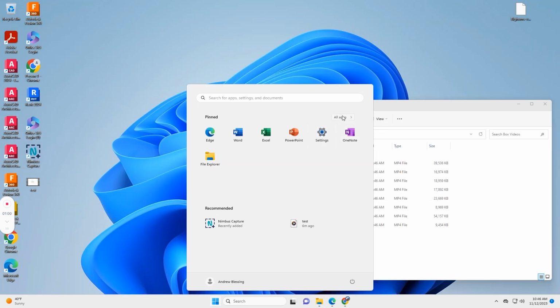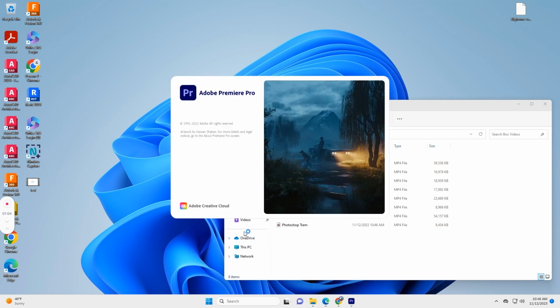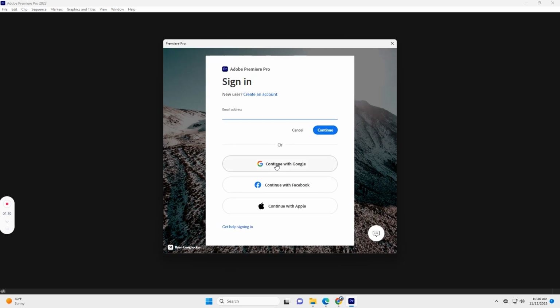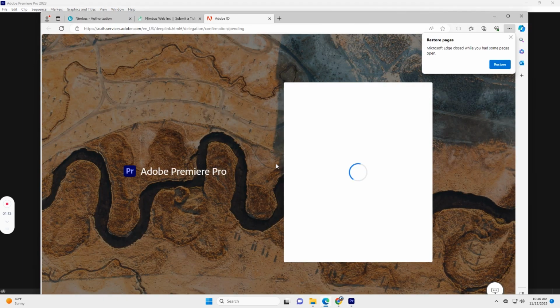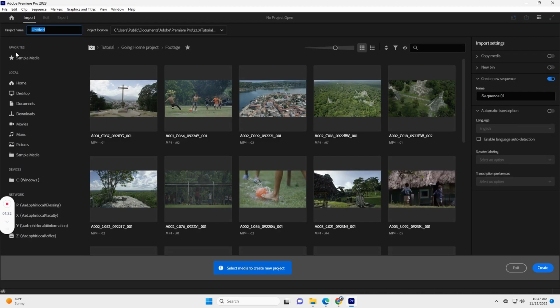The next step is to find Premiere Pro in the Start menu and the All Apps folder. Click on it, and if you haven't opened it yet, it will prompt you to log on. Use the Log On with Google option and your school email account. When asked, select Enterprise Account, and this will apply your license so you can start using Premiere. To get started, select New Project, name it, and then click Create.